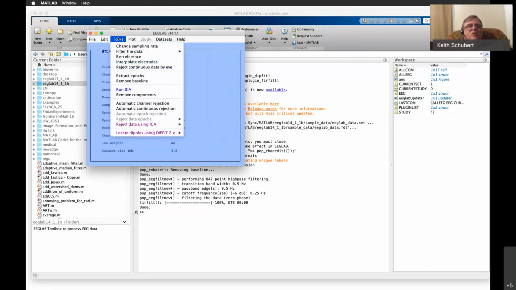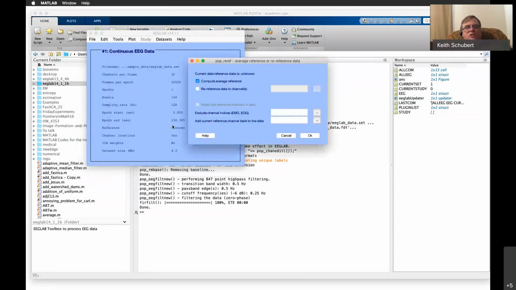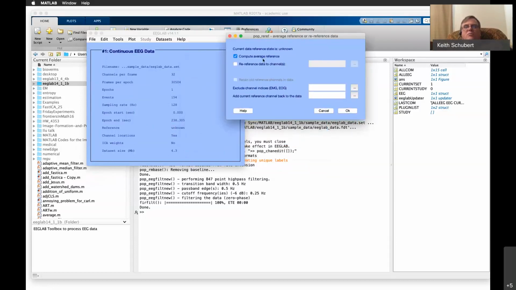So we have now removed our baseline. We filtered our data. I'm going to come in here and take a look at re-reference. You'll notice it tells us right now the reference is unknown. And there are a few options available to you. We can compute an average reference. We can re-reference to a particular channel if we want to use a particular channel. We can also exclude channels like EOG and things of this sort from them.